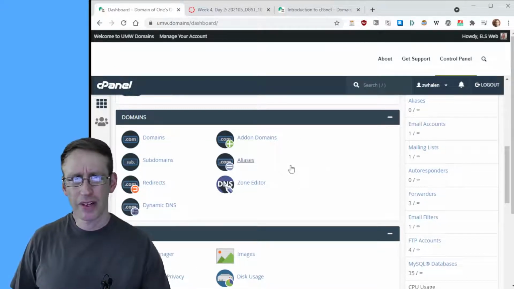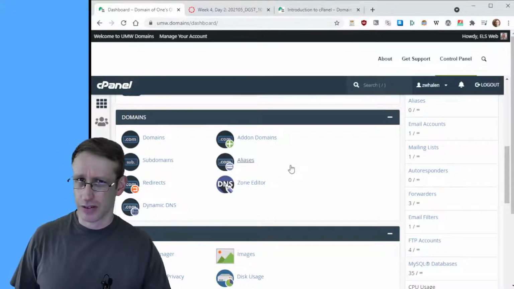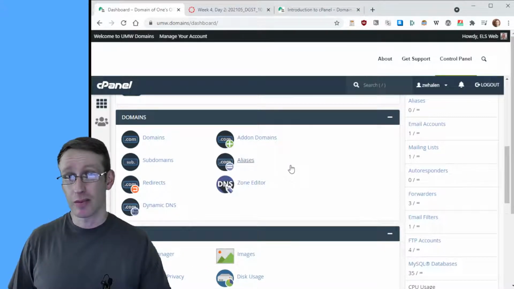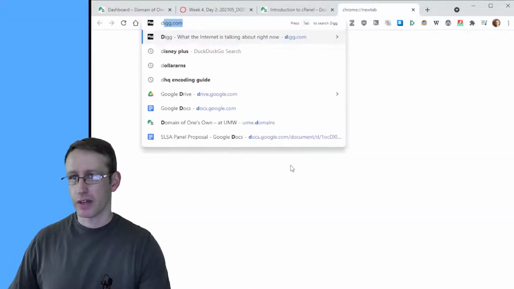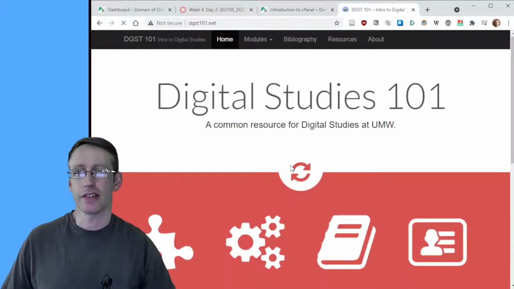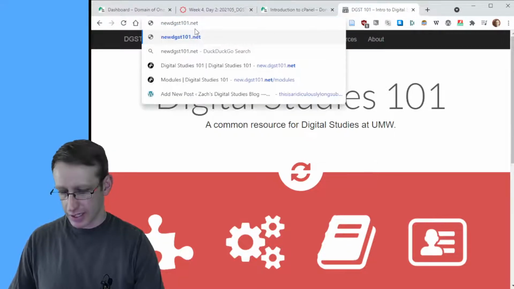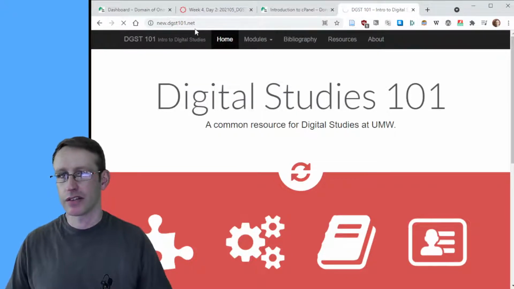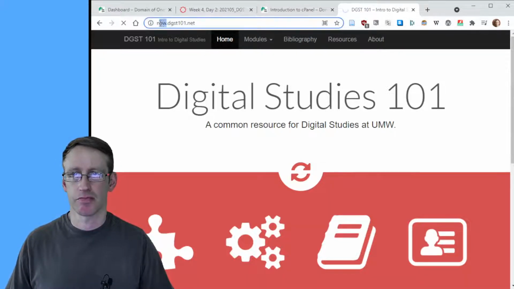If you remember from the first or second day of class, I talked about domains versus subdirectories, and a subdomain, you remember, will go before a domain name. For example, I explained something about a subdomain yesterday. So dgst101.net is the main website for information about this course. But I'm building a new version of this website, and I'm sticking it in this subdomain, which is new.dgst101.net. So when I talk about subdomains, those are the things I'm creating there.